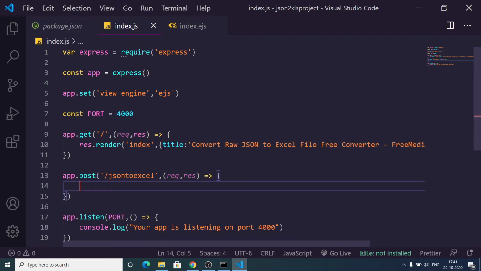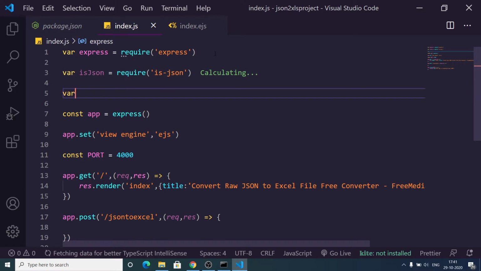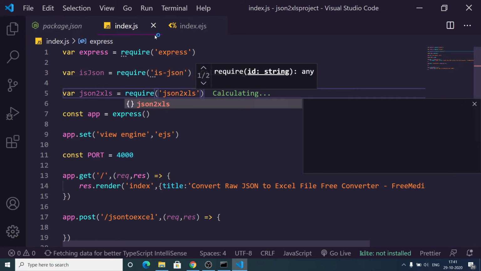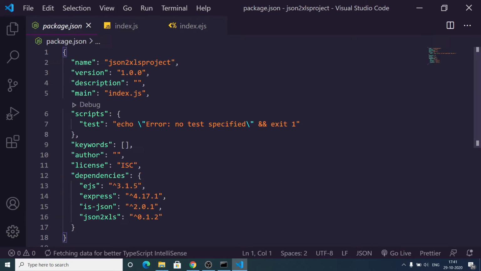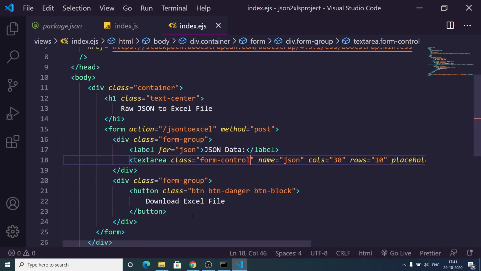And now first of all we need to import all the dependencies that we installed here. First is is-json, next is our json2xls. You can cross-check in package.json; we are importing is-json and json2xls. And now, in order to receive this JSON data which is coming from index.ejs, we have given this name attribute JSON.